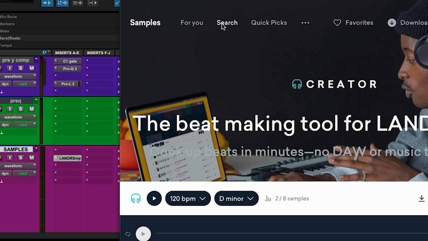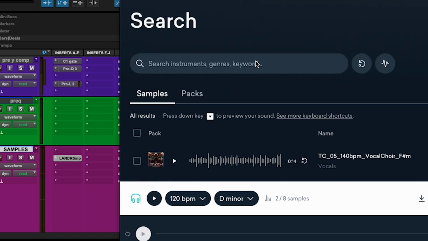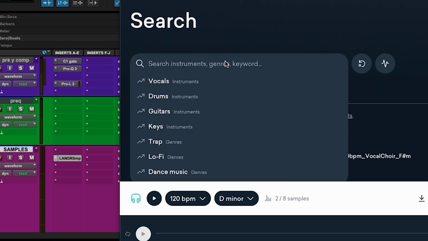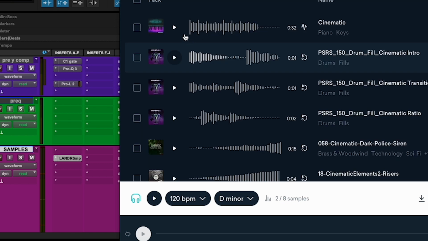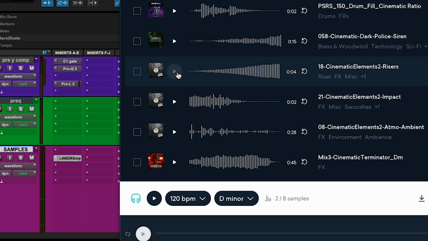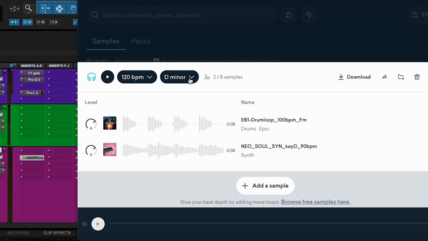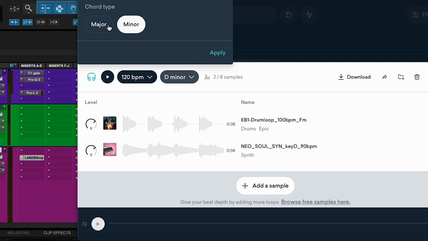So this is really cool because you can actually search for whatever you're looking for. So for instance, I can go into search and I can say, oh no, I want something cinematic. And I can listen to different things. Or risers. You can get whatever you need, and you have an editor inside of the plugin, which you can write down your BPM of your track, of your song, and the key, and you can actually change the key.